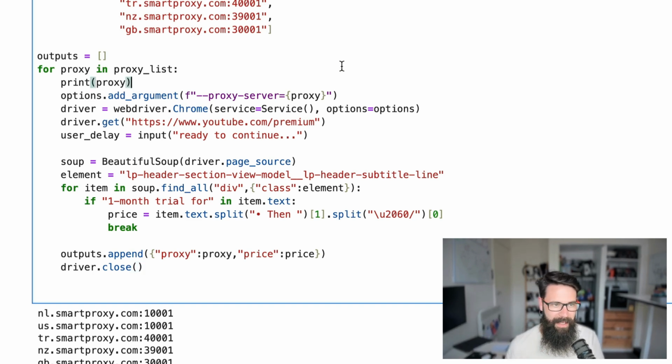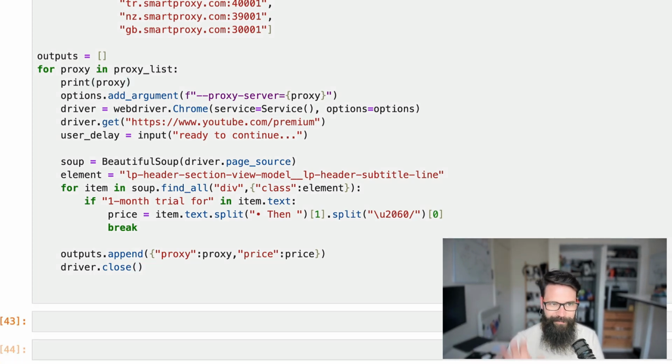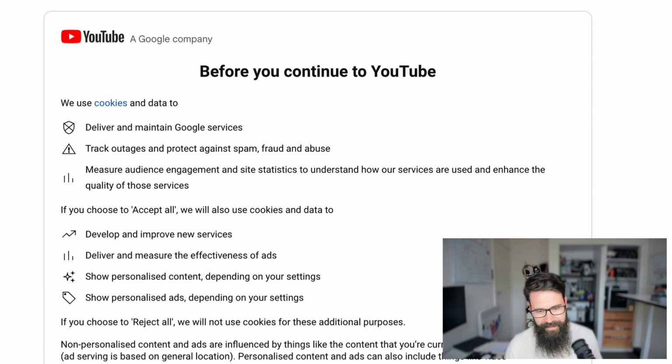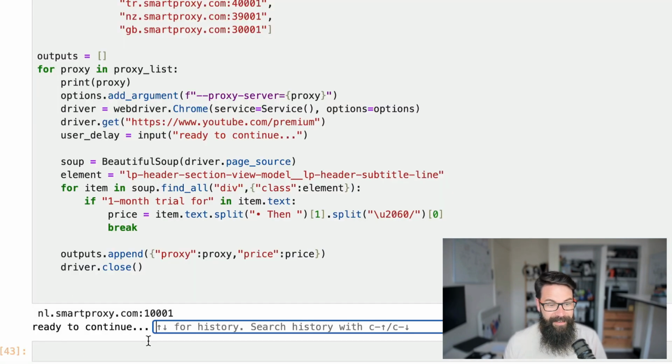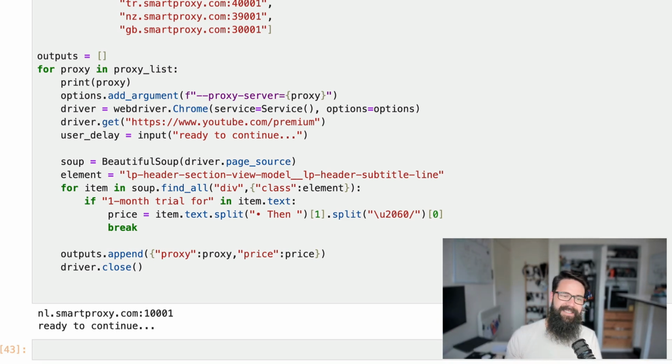If that all goes to plan, what should happen if I hit shift enter on that, it should pop the browser, which is what's happening right now, which is really cool. Gives me the consent, so let's accept all. Give that a moment to finish loading. There it is, 13.99 euros. Now here's that human delay that we added, which is really cool. User delay. I'm going to hit enter on that, and then it's going to continue.